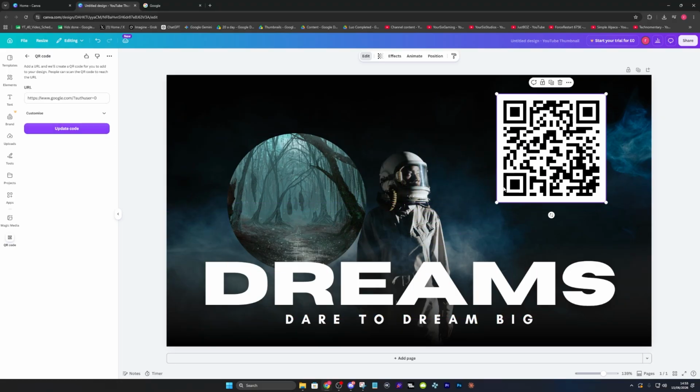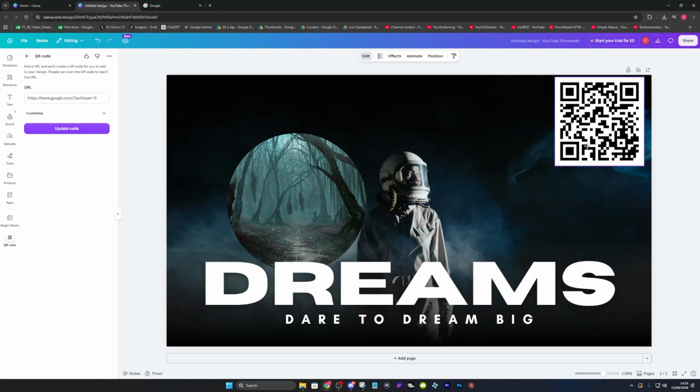And as you can see, the QR code is instantly there. It's that simple. There's nothing else to it. And of course, you can change the URL to anything you want, any web page, anything like that. And it's going to instantly go over to that when anyone clicks on this. And yeah, it's as simple as that.